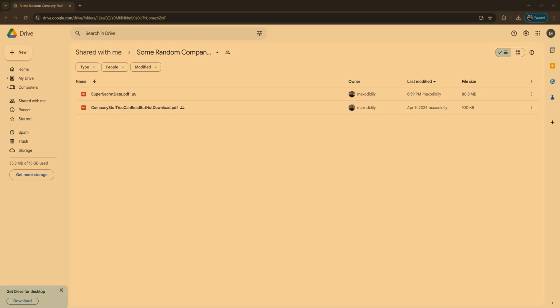Today I'm going to be showing you how you can download pages from a view-only PDF on Google Drive. So I've been given view-only access to two PDFs, and I'm going to open up the Super Secret Data PDF.